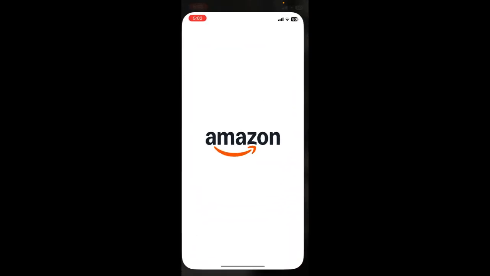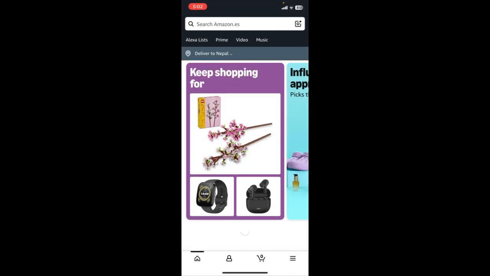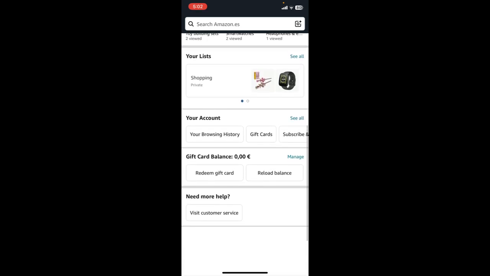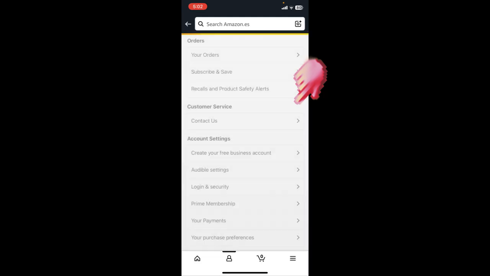First of all, open Amazon app on your mobile device. Once you open the app, now log in into your account with your registered email and password. After you get logged in, now look at the bottom of the screen where you can see a profile icon. Tap on it. After you click on it, scroll down, look right beside your account, tap on see all.